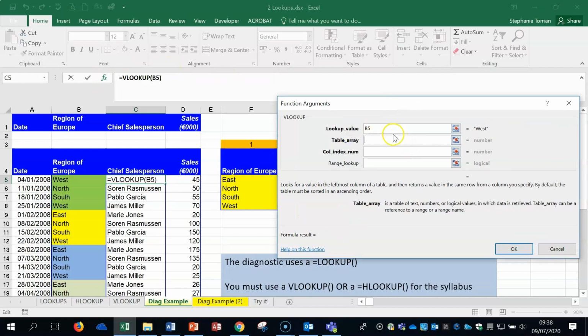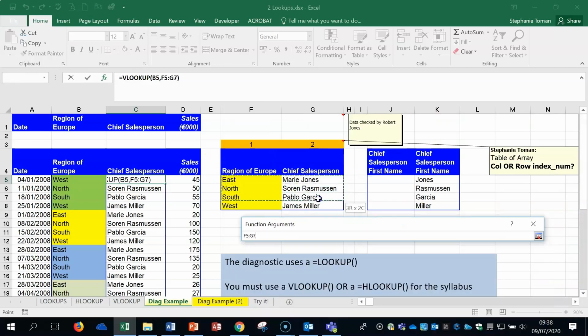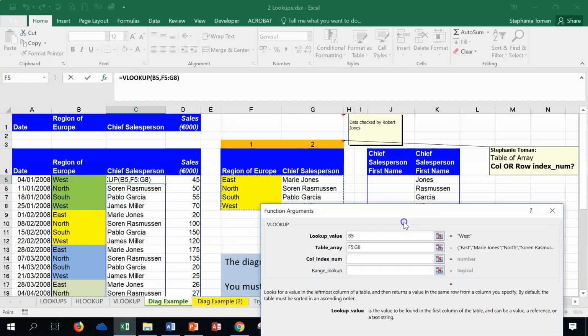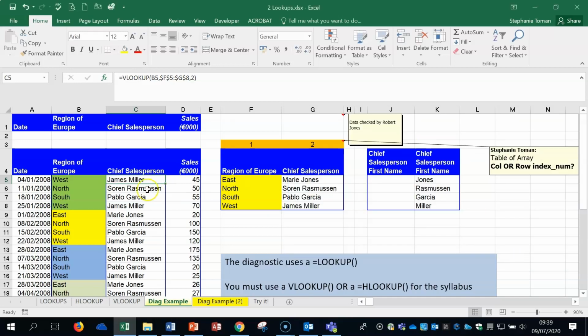If I hadn't put that in, I'd put in the first instance, so it's B5, which is this one here, West. The table array, I would pick up there, and I can absolute it straight away. If I stay at the end of it and hit the F4 function key, it will absolute it. If, however, I move into the next one, I'll have to highlight it to absolute it, so be careful. And then I've got a number 2, come back with James Miller, OK, and then when you autofill, it autofills with a VLOOKUP.